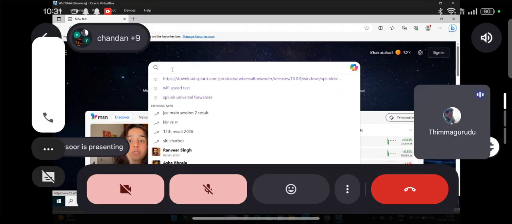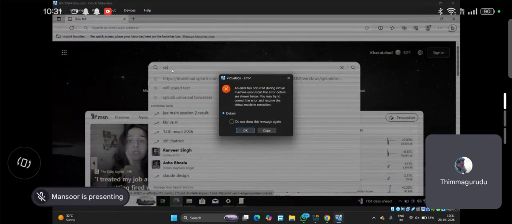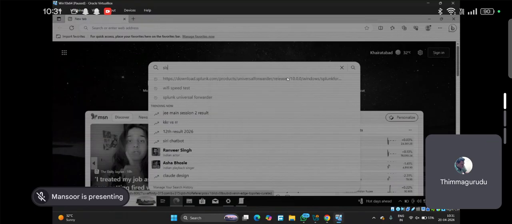Sysinternals. Can you click on details? It is paused. Do you have free space in your C drive or not? You need free space because your virtual machine is loading from your drive.